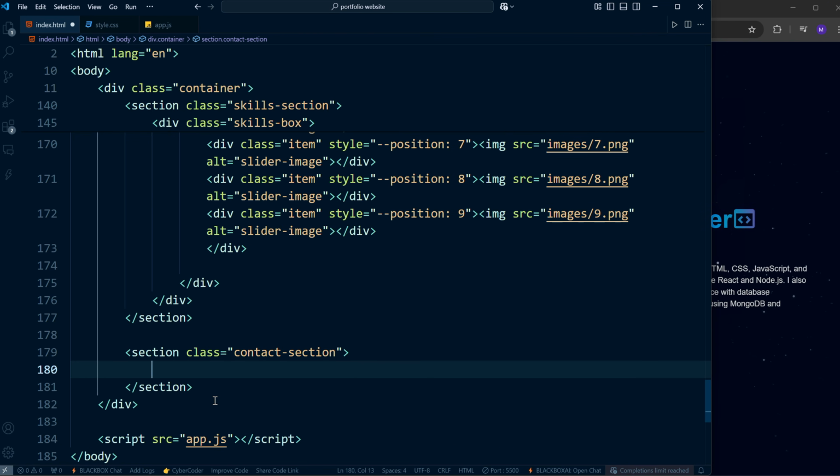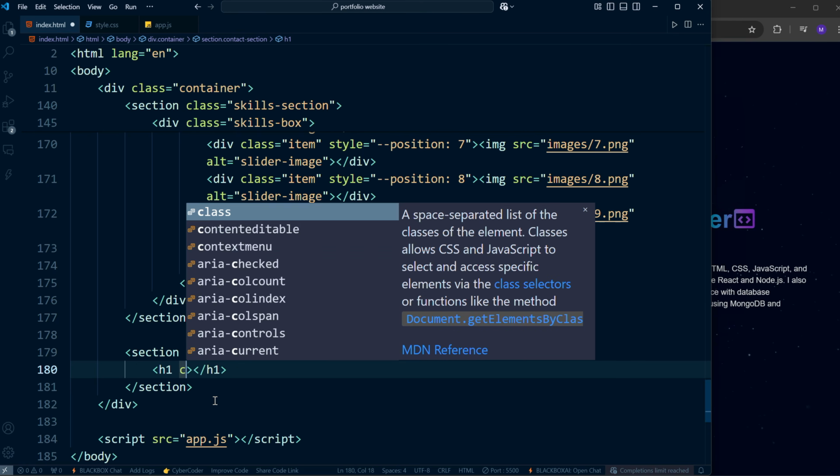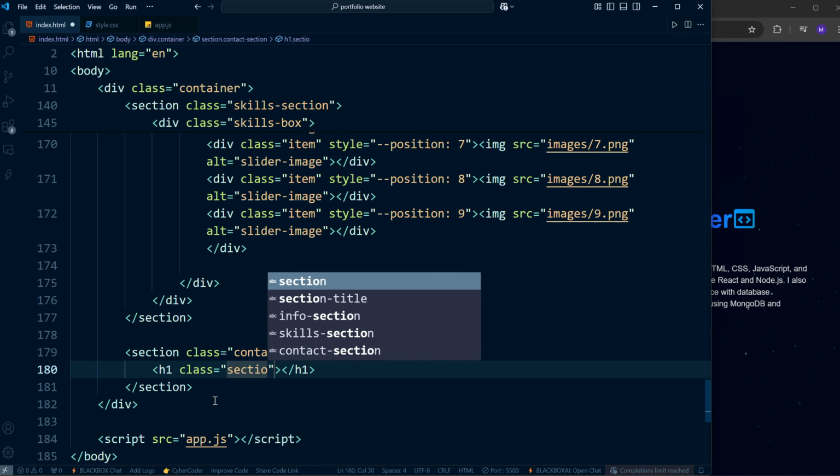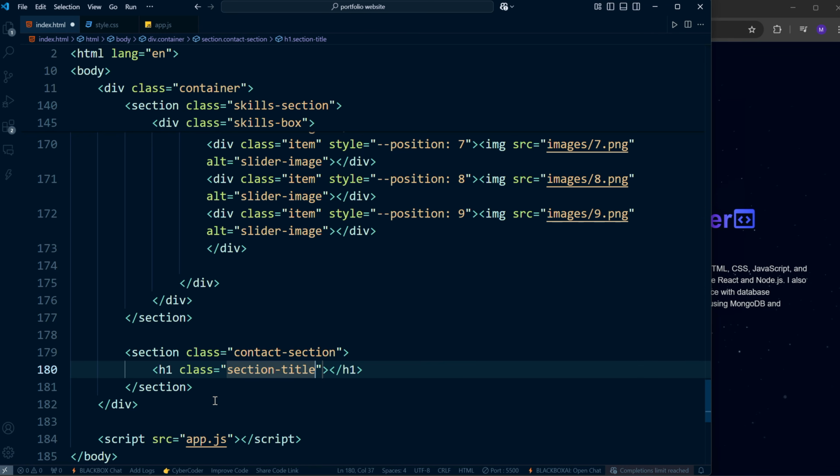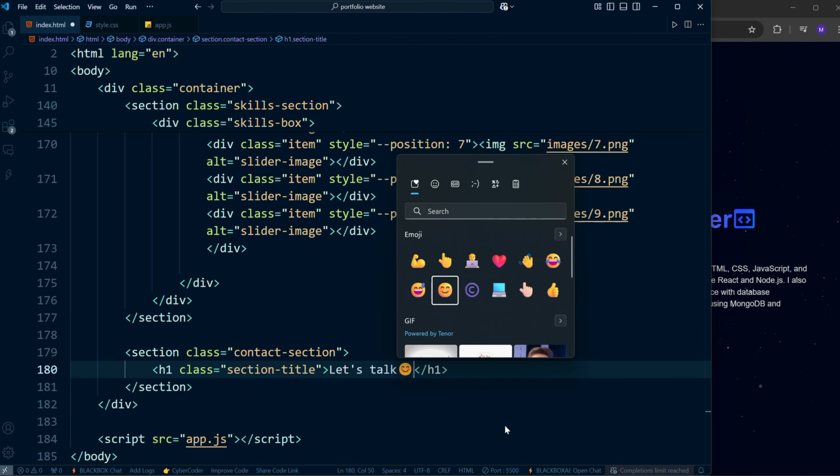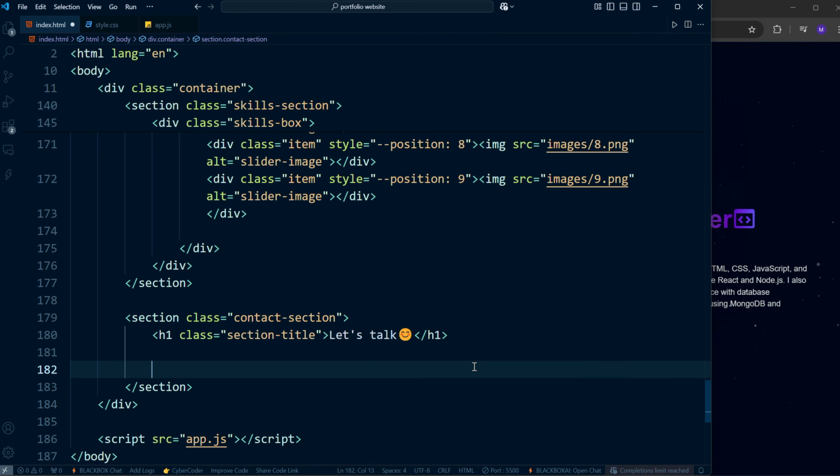Immediately below the skills section, create a new section element with a class name of contact section. Within this section, add an H1 element that serves as the title and displays the text, "Let's talk." This title immediately communicates your invitation for engagement. Directly beneath the title, include a div with the class SocialBox.